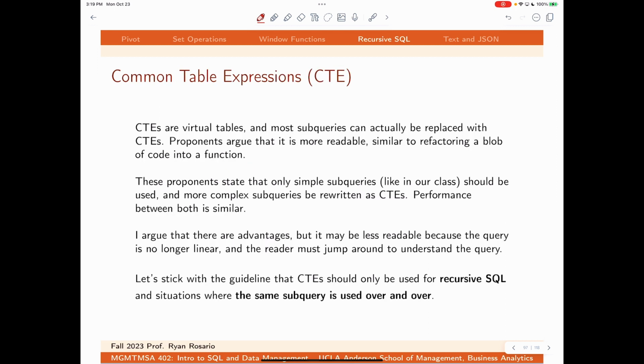Now, a common table expression is not limited to recursive SQL, but it's usually introduced in recursive SQL. Common table expressions can actually be used to replace subqueries. So in my rules, I specify try not to use CTEs. I'm not going to grade down for it, but you need to show me that you know how to use a subquery at least on an exam or the homework. Proponents argue that it's more readable to use a CTE. I don't agree with that because now the query is no longer linear. You now have to read the CTE first and say, oh, it actually goes in here. It's kind of a nonlinear way of looking at the query. So for me, it's not as readable.